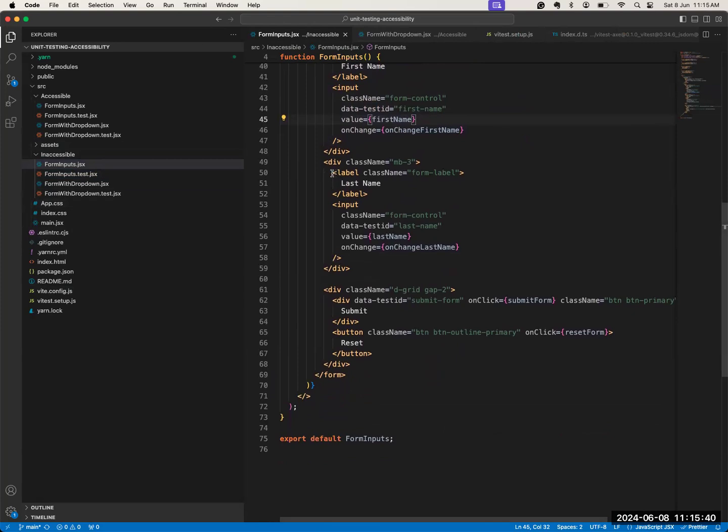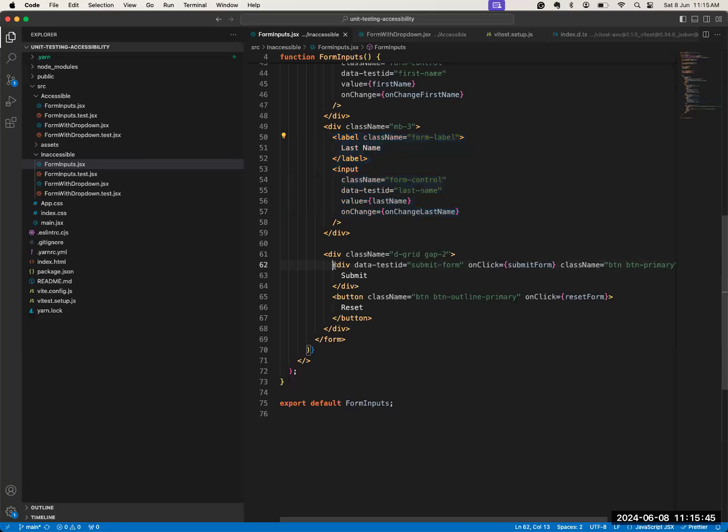Similarly, the last name doesn't have that ID or htmlFor attribute. And as I mentioned, this is not a button, this is a div.